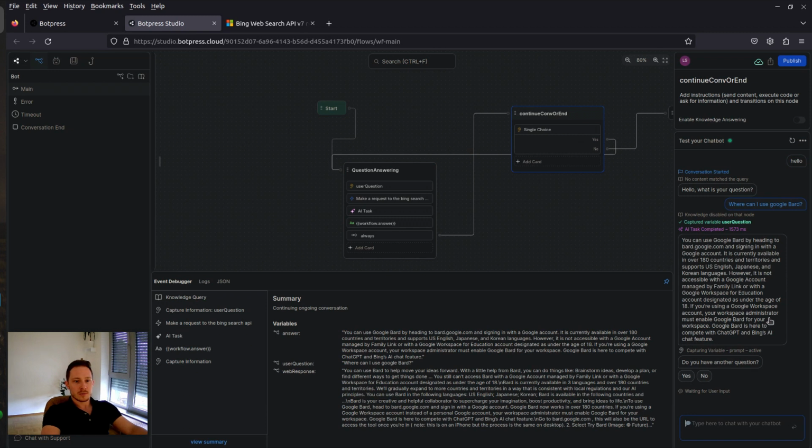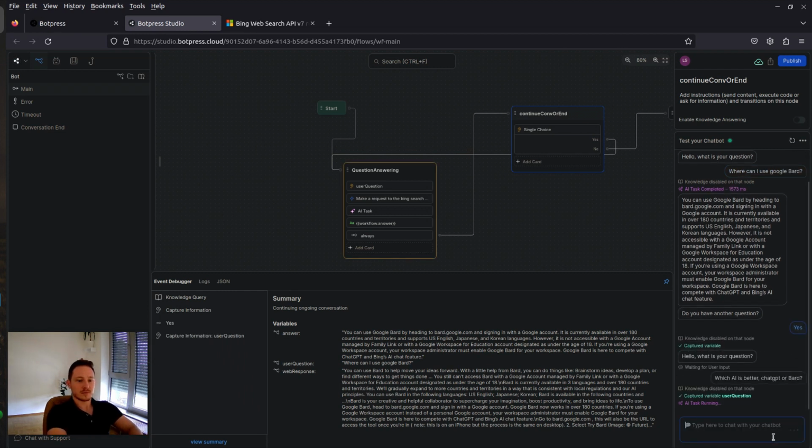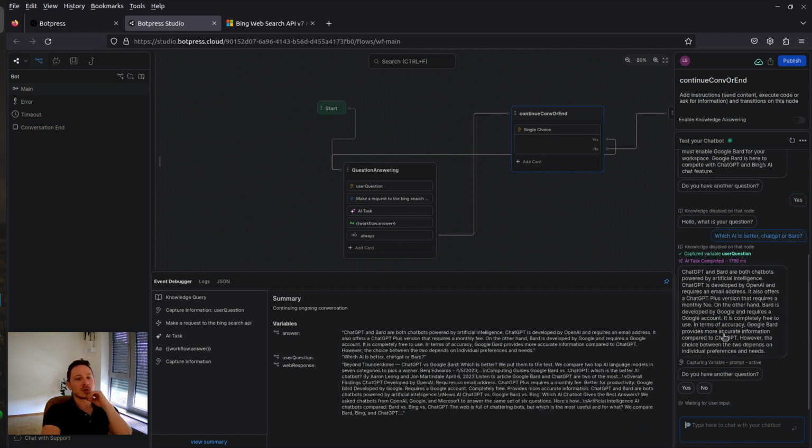Boom. Perfect. Google Bard is here to compete with ChatGPT. Okay, do we have another question? Which AI is better, ChatGPT or Bard? Google Bard provides more accurate information compared to ChatGPT, however, the choice depends on your individual preferences.